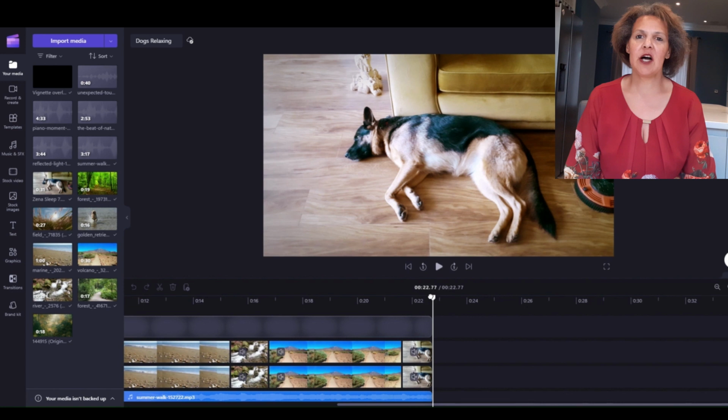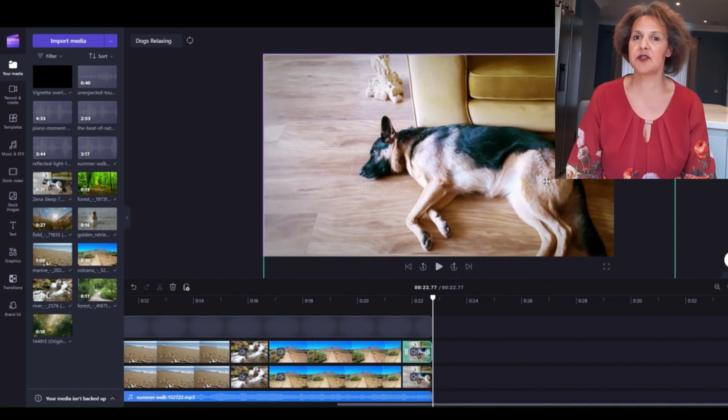For this video, I'm going to go ahead now and add some transitions in. This is very easy in Clipchamp. Over to the left-hand side, you'll see the list of tools.